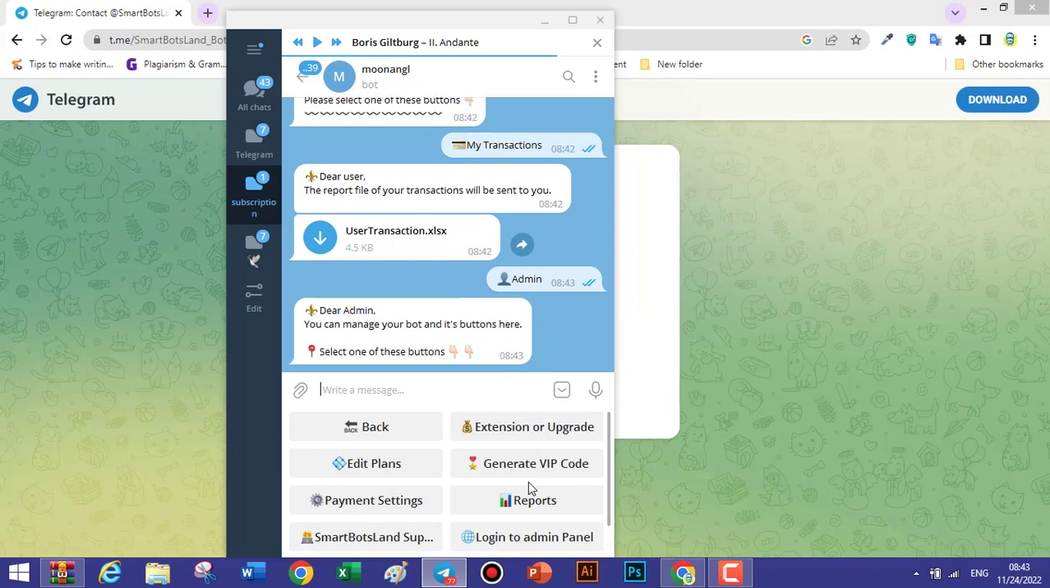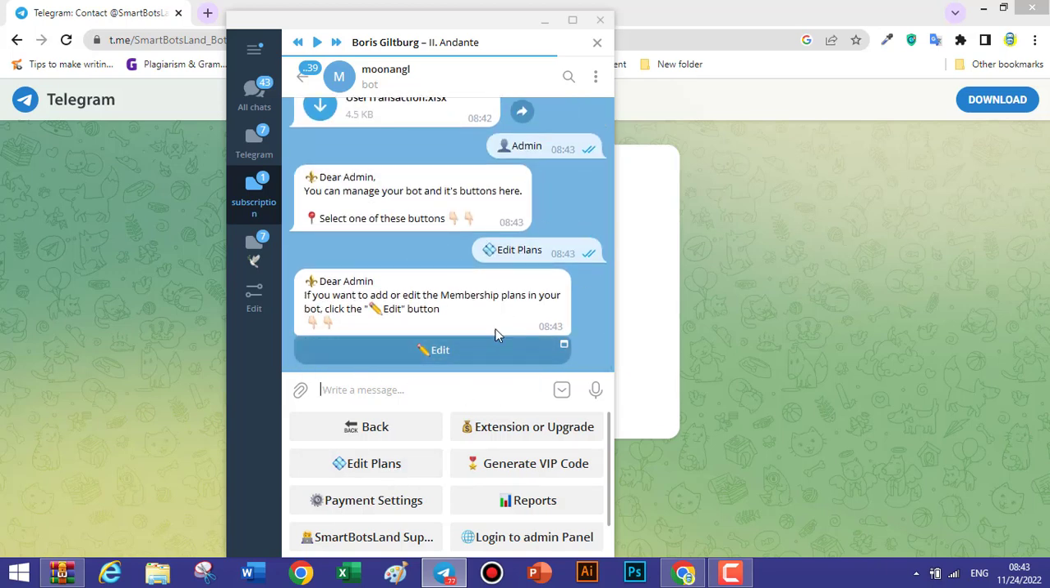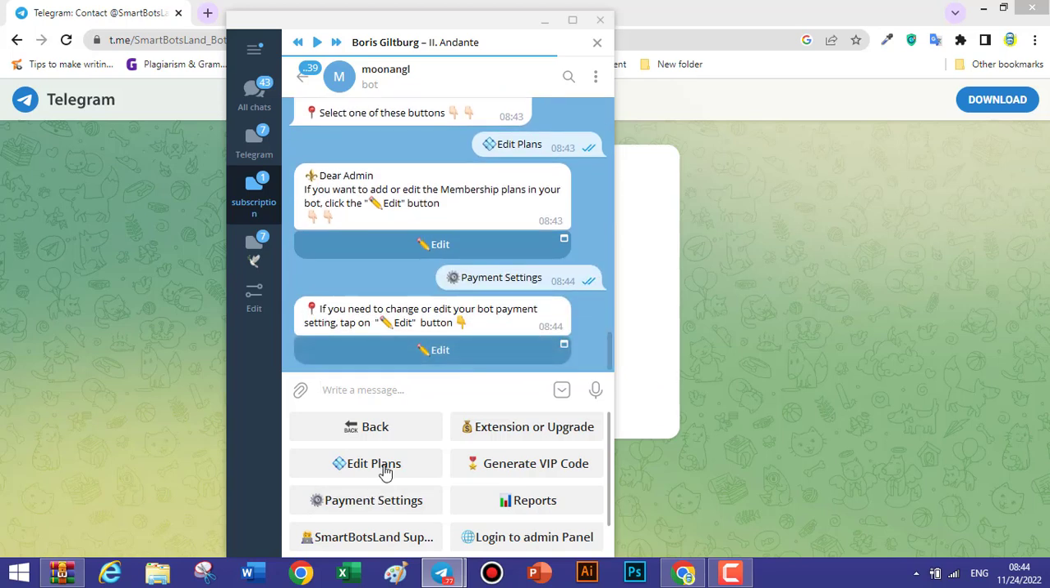There are the buttons for the admins like edit plans. By clicking on edit plans, they can edit their plans or even delete their plans. Click on it and you can see this button here, payment setting. Click on it. If you need to change or edit your bot payment setting, click on this edit button. And the SmartBots Land support. By clicking on this button, you can ask your questions or whatever your needs here.